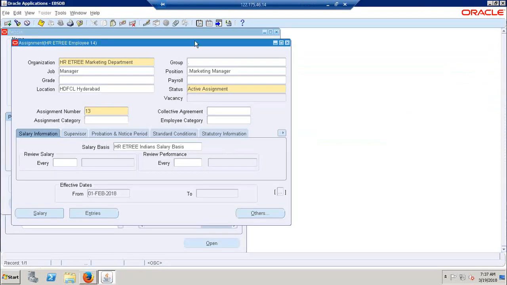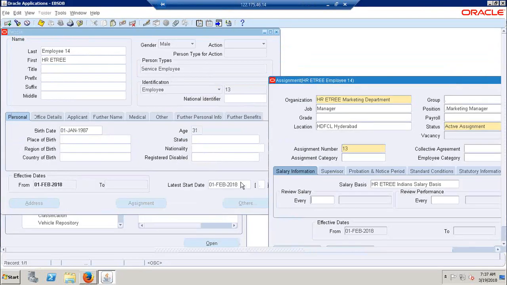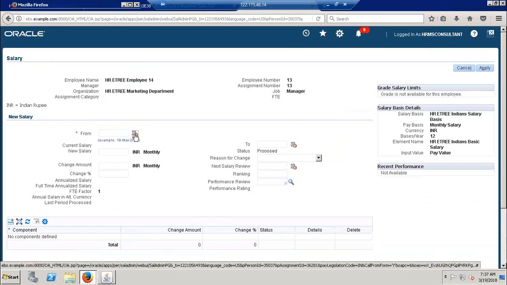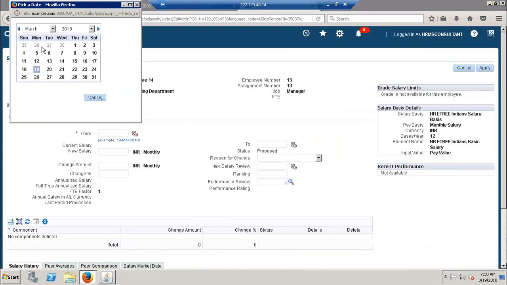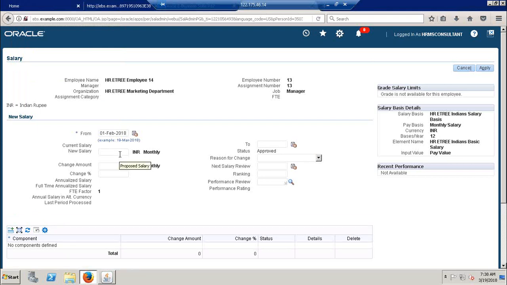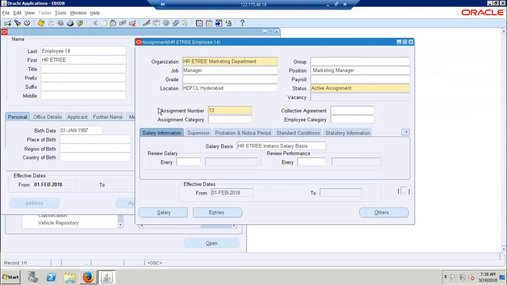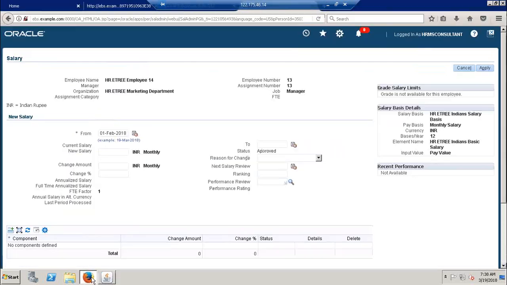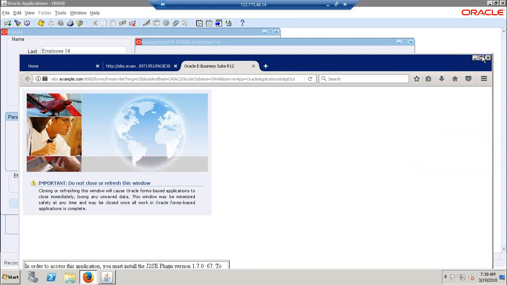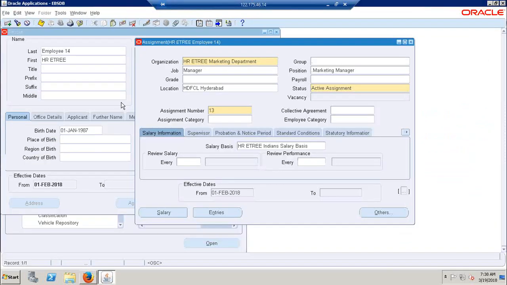First we'll see the employee joining date, when he joined, 1st February 2018. So we'll give the salary from there. First February. What is the new salary? For example, grade salary limits not available for this employee. Why? Sorry, actually grade is not applied. Here the grade limits will come, because for this employee grades are not attached. So we'll do that validation as well.